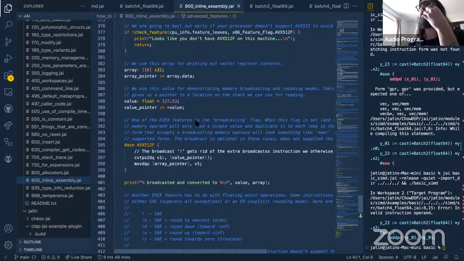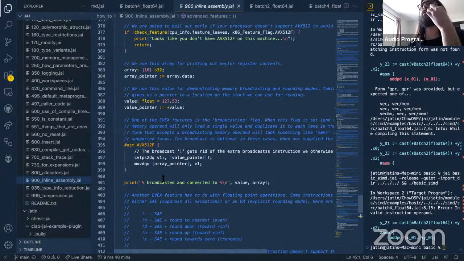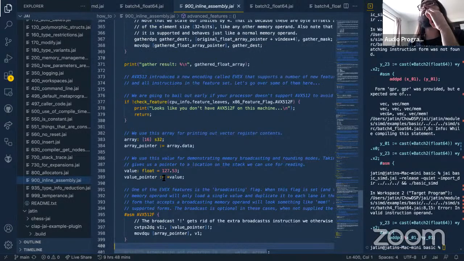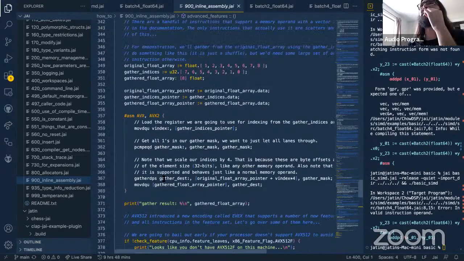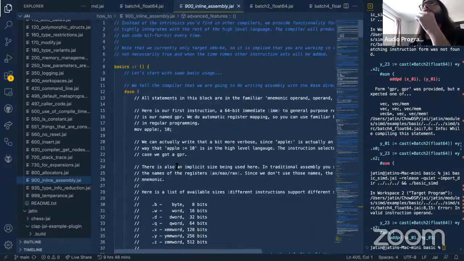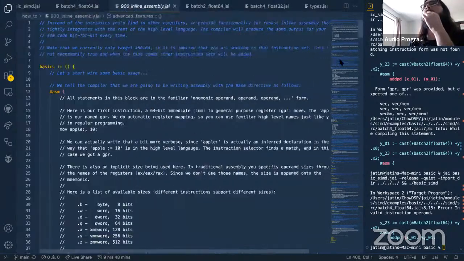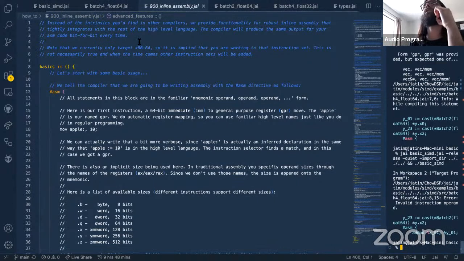So broadcast gets rid of some broadcast instructions. Man, I probably should have read this before I started today, but that's okay. I learned something new. Okay, yeah, let's just read this from the beginning and start thinking about things from there.